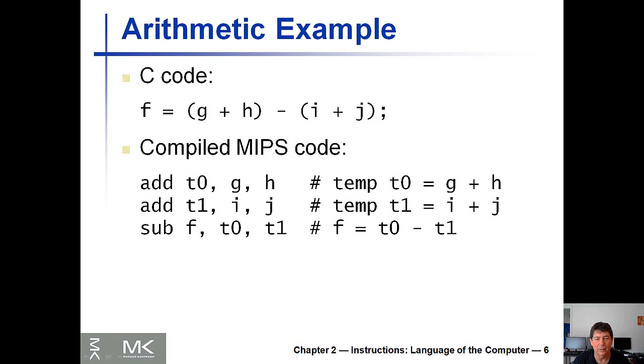Finally, subtract. Similar to add, the first part of this is going to tell it where it's going to go. So it's going to go into F. So subtract: sub F, comma, T0, comma, T1. And if you're looking at C code, that would be F equals T0 minus T1.